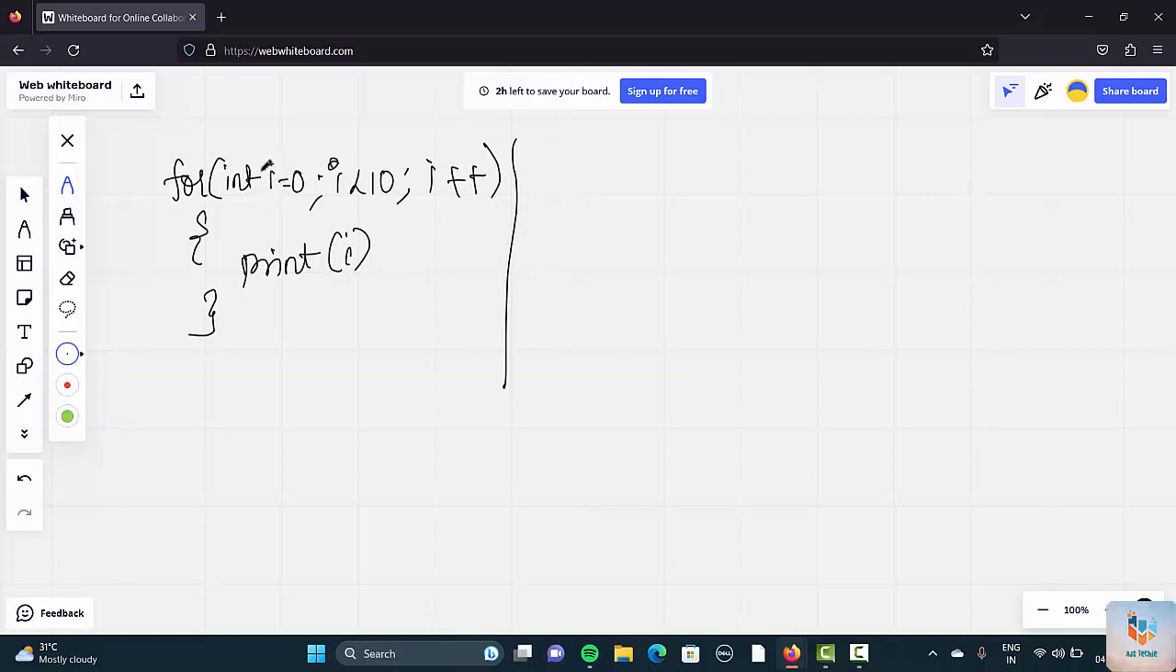Here first the starting point is 0. So i is equal to 0 and the condition is i is less than 10. First it will check whether 0 is less than 10. Now the condition is true. It is going to print what? i, and meanwhile the i value is now 0. After this it is incrementing, i plus plus. So for the next iteration i will become 1.